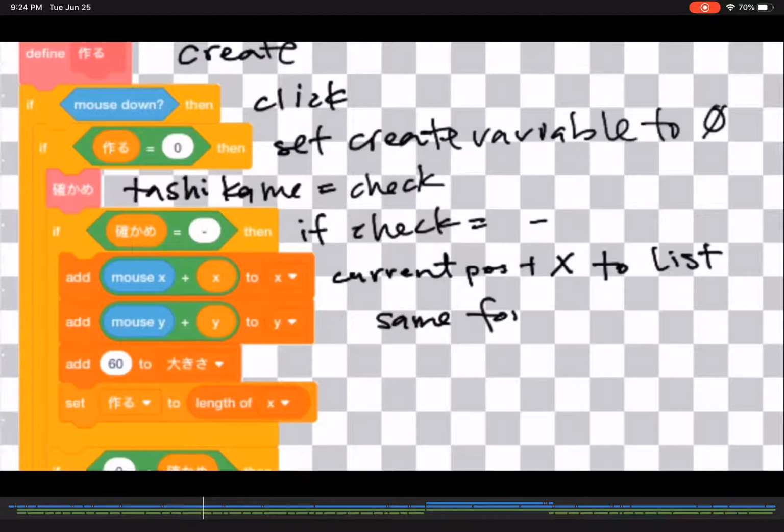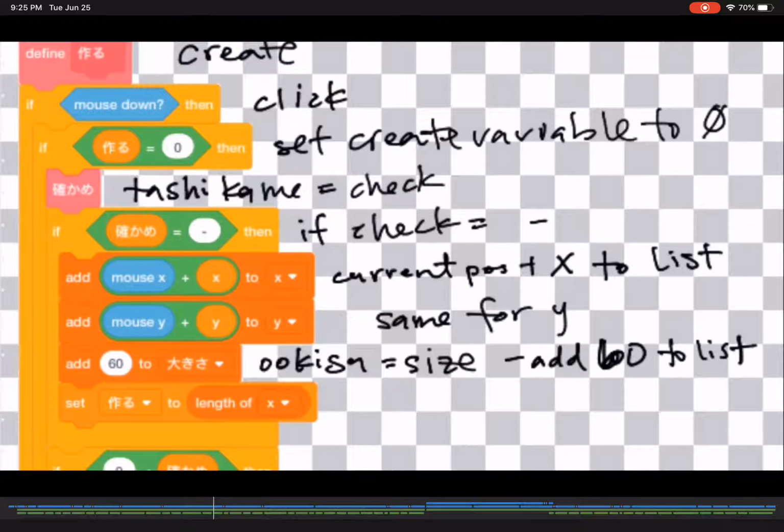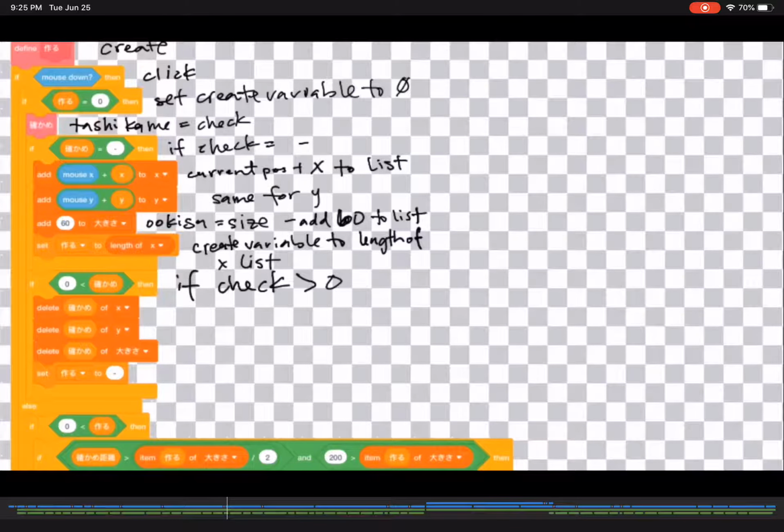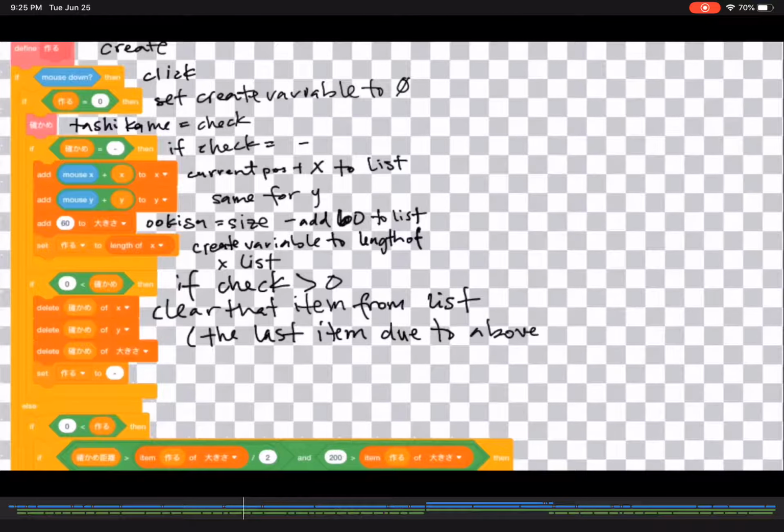The purpose of having a list for X and Y is because there are going to be multiple stars that are being drawn and they need to be tracked. It's also going to add this attribute of okisa or size to the list, and it's always going to be 60, it appears. Then create is updated to have the number of things in the list. Then if the check is greater than 0, it's going to delete that item from each of the lists, and the create will be reset to a minus. So far, this create module manages adding and removing things from lists.